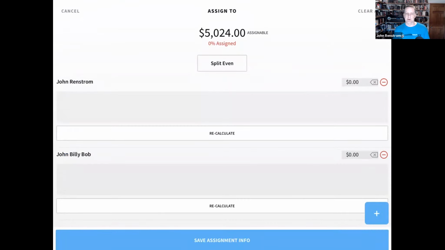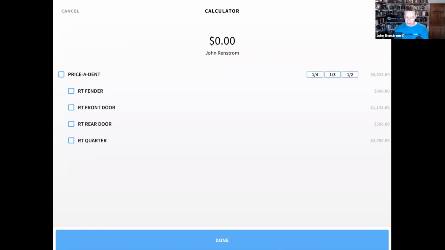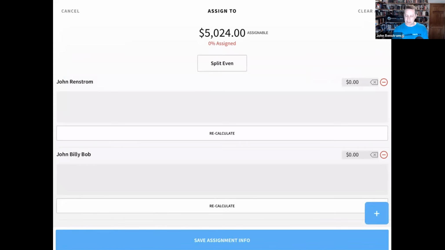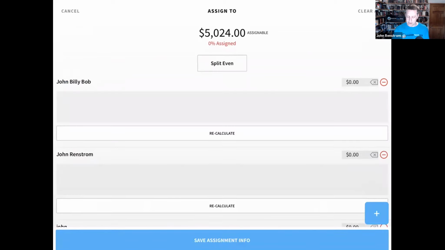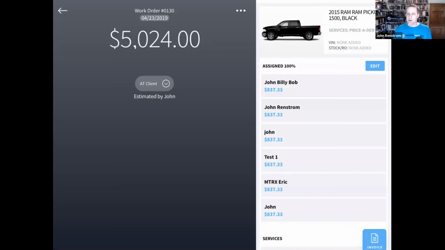And here we can break those all the way down. Here we can do it even by how much was on each fender if we choose to, or we can split it up by quarters, thirds, halves. I'm going to hit cancel, and just for the sake of this and speed, I'm going to hit split even. That's going to divide the money up between all of the techs that were assigned to that. If we needed to assign another technician and get that money to them, we can hit that plus in that lower right corner. And here, even if we click all of these technicians and we split it evenly, then we can hit the assign.